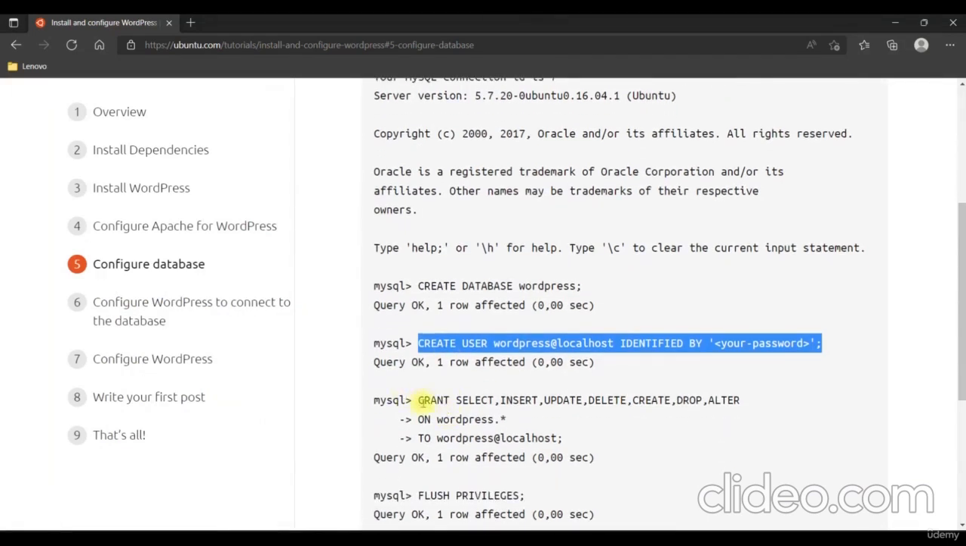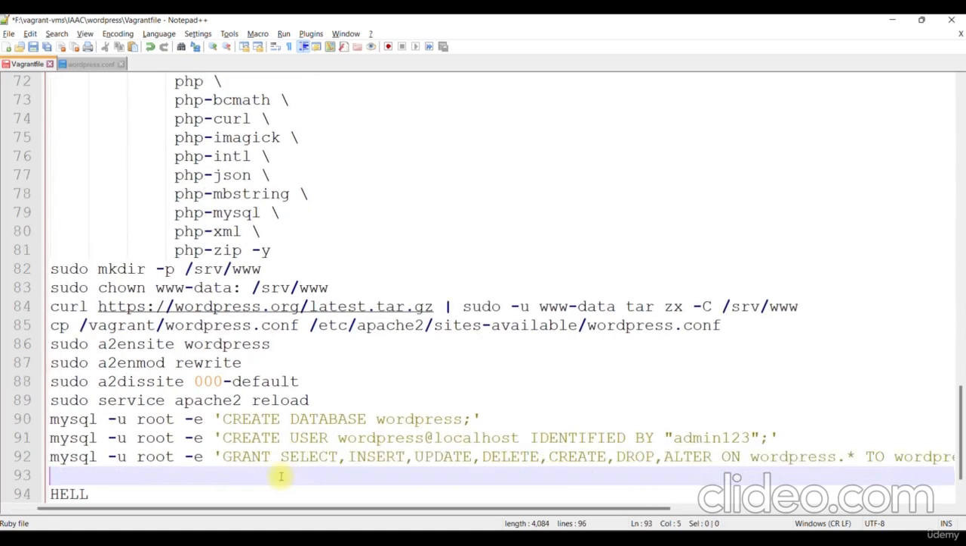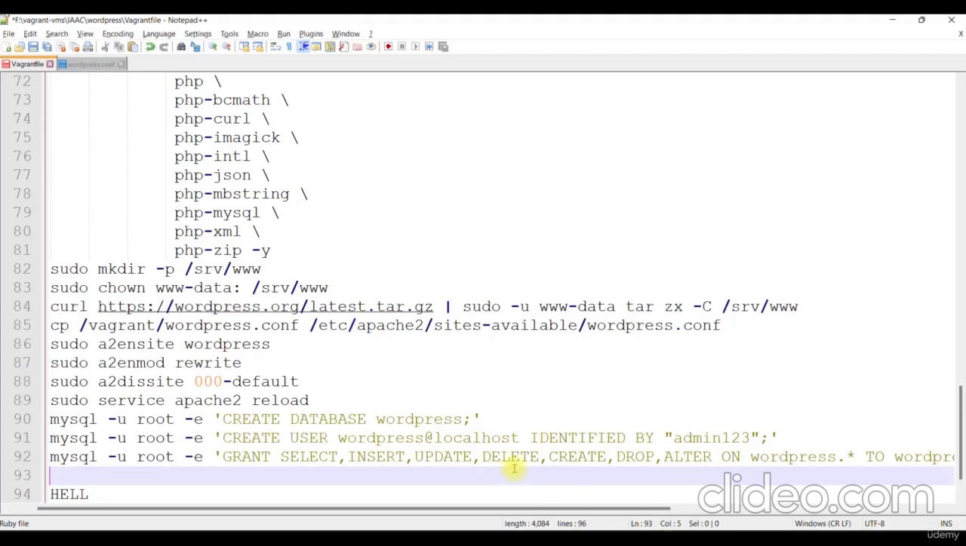Now in the documentation it is showing in different lines, but we have to give that entire command in just one line, as I have given over here. Grant select, insert, update, delete, create, separated all by comma, on wordpress.*. We're giving this Vagrant file in the resource section so you can verify. Next command is flush privileges. Okay, so those are all database commands.